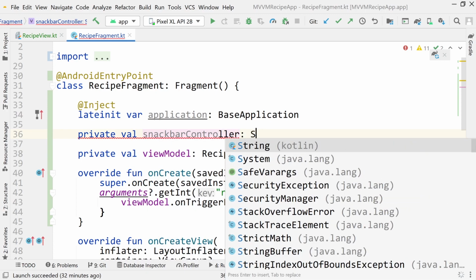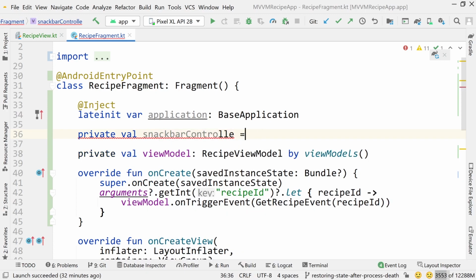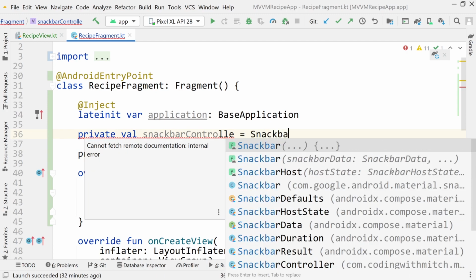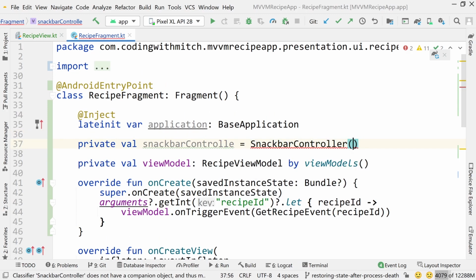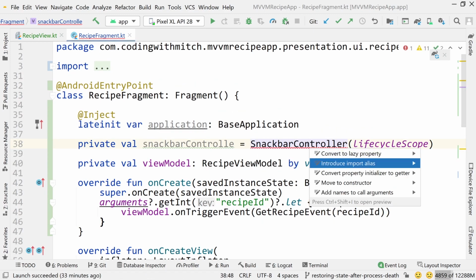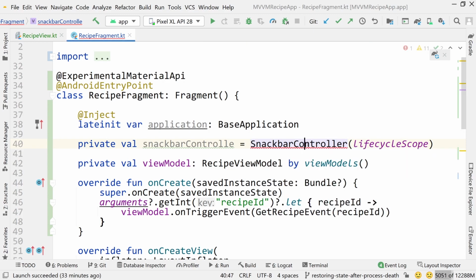And this will be a snack bar, just set it equal to snack bar controller and initialize that with the life cycle scope. Get that life cycle scope. And this is going to give me a warning saying I need to add an experimental annotation. Let's add that to the class instead of just the variable. So that annotation goes up here. I forgot an R there, snack bar controller.